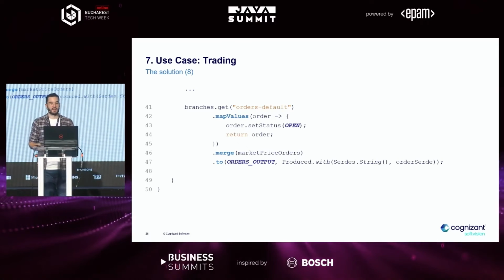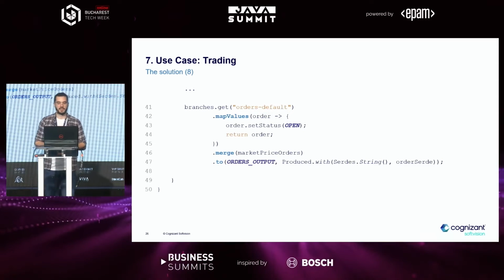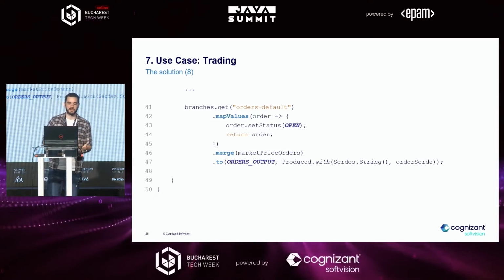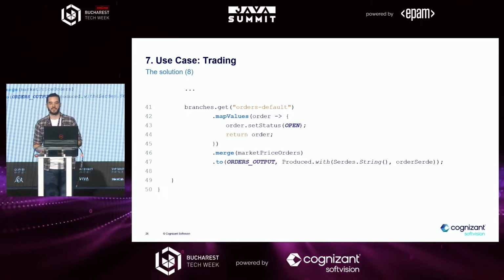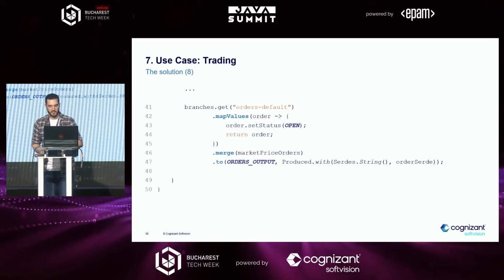That's it. In 50 lines of code, we managed to fulfill our request. Of course, I didn't count the additional imports or used methods, objects, or serdes, but you can see how easy it is to write a piece of code that solves a rather intricate problem.